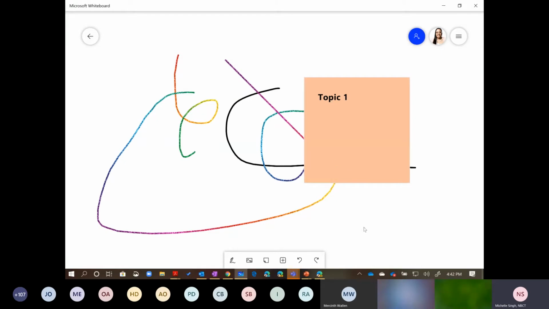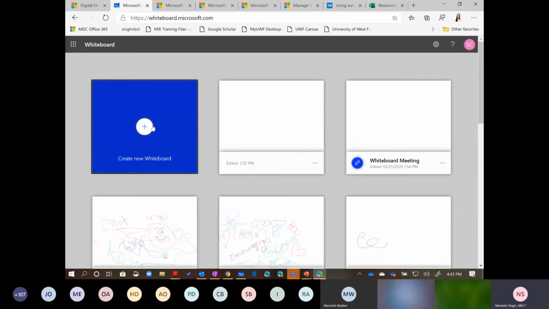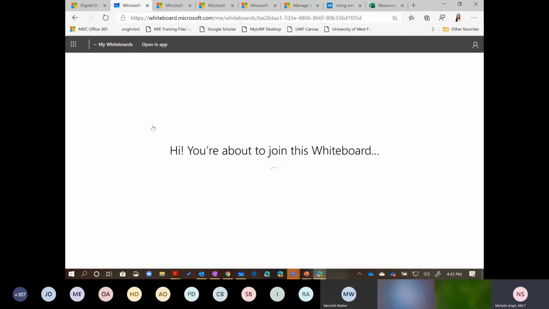Okay, so I want to do that with you so that you can get a feel for what that looks like. The only thing is Whiteboard works within your tenant. So I'm in the Teams meeting, I'm actually in a different tenant, meaning I'm not in the Miami-Dade schools tenant. So you will be fine because you're going to be within your Dade schools tenant with your students. So you don't have to worry about this.